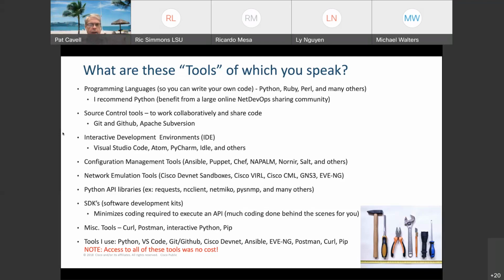Now, as I was prepping for this tech talk, some of the tools that I use are these listed below. I've got Python. I've got an IDE called VS Code, or Visual Studio Code, from Microsoft. I'm using Git and GitHub. I'm using Cisco DevNet for their sandboxes and lots of other things. I'm using Ansible as a config management tool. My emulated network is based on EVE-NG. I'm using a tool called Postman, curl, and pip.